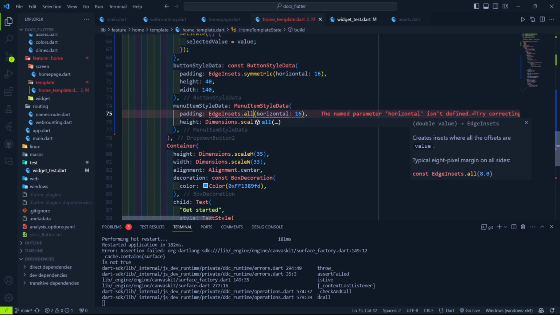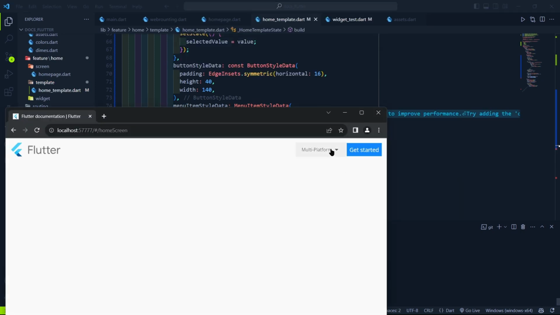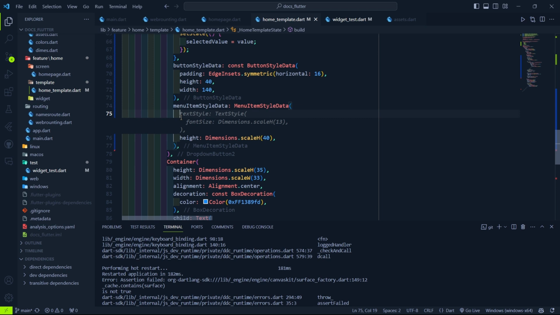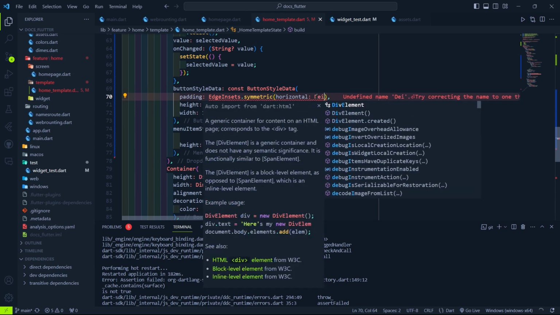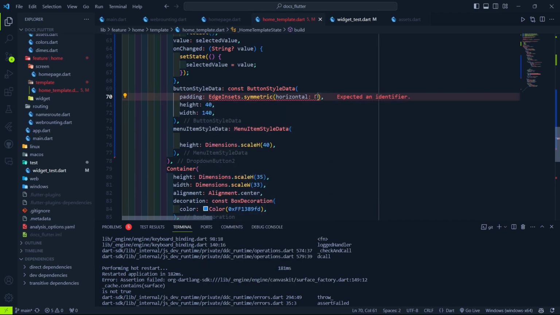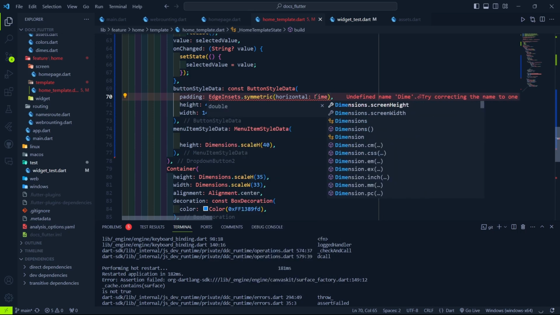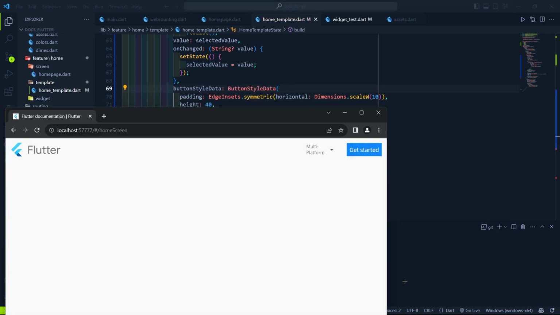Let's just say all and give him 16 so that we can easily see what is happening. 16 is not going to happen. So let's just do this thing. Okay, let's just give a horizontal padding. Dimensions dot scale with, let's say, 10, and let's just remove this thing so that we can easily see.